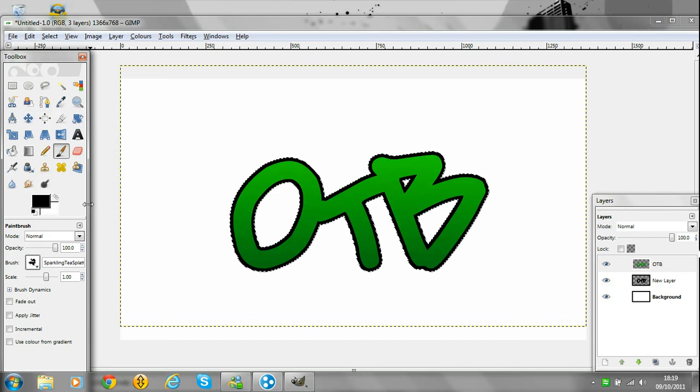Just want to select one. You can use any, but I'm just going to use this one. But you want to make sure your opacity is down to about 25, so it's not too dark. And so the more you click, the darker it gets, just like that.